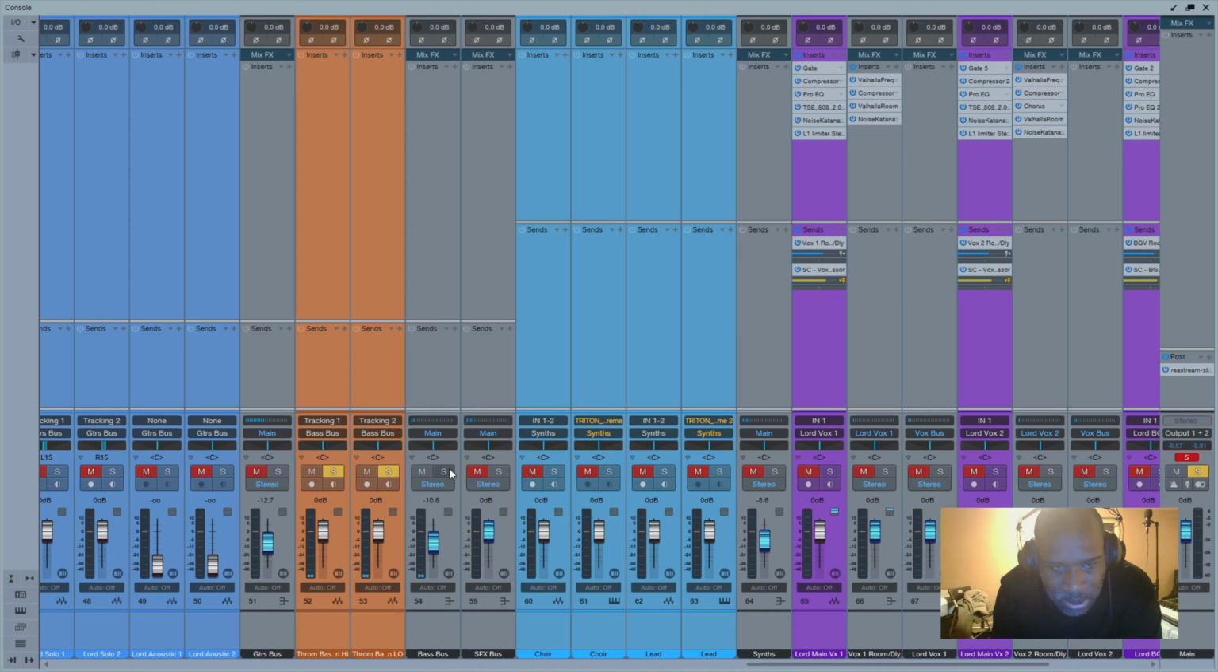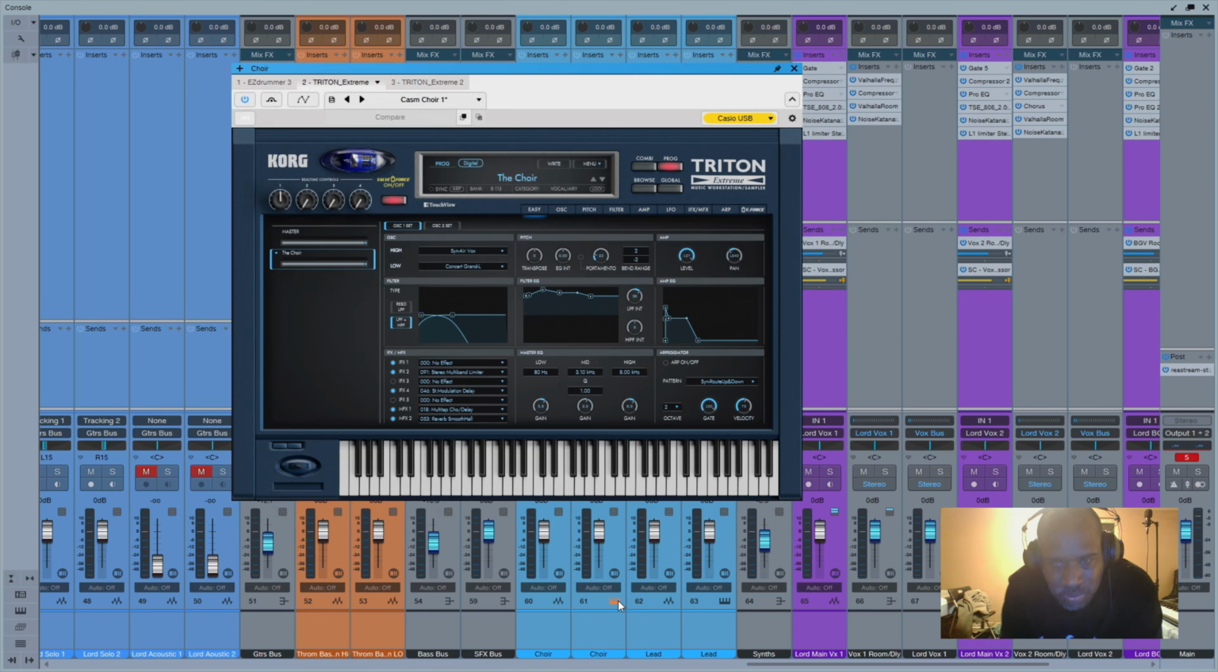So that's it for the bass. For the synths, I use the Triton Extreme plugin by Korg. Pretty simple. I use a simple choir preset, and then I use a lead saw type of synth preset. Nothing tricky. Just a pad or a choir type of pad, and then a lead for the chorus. You'll hear that in the next video, when I go to mix it, you'll hear the lead part in the chorus. Keep everything simple.